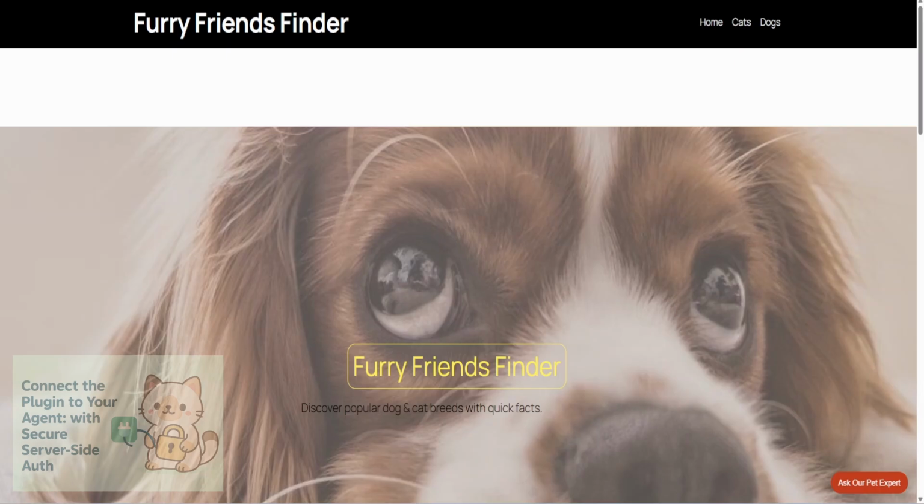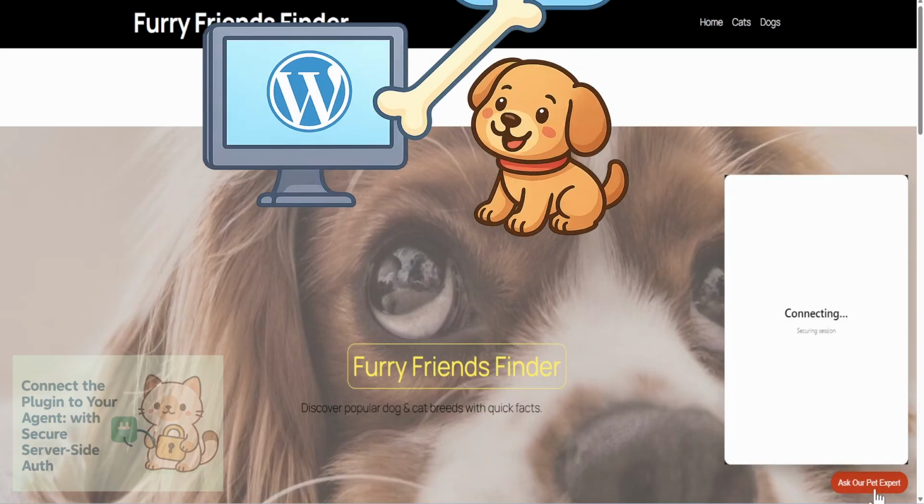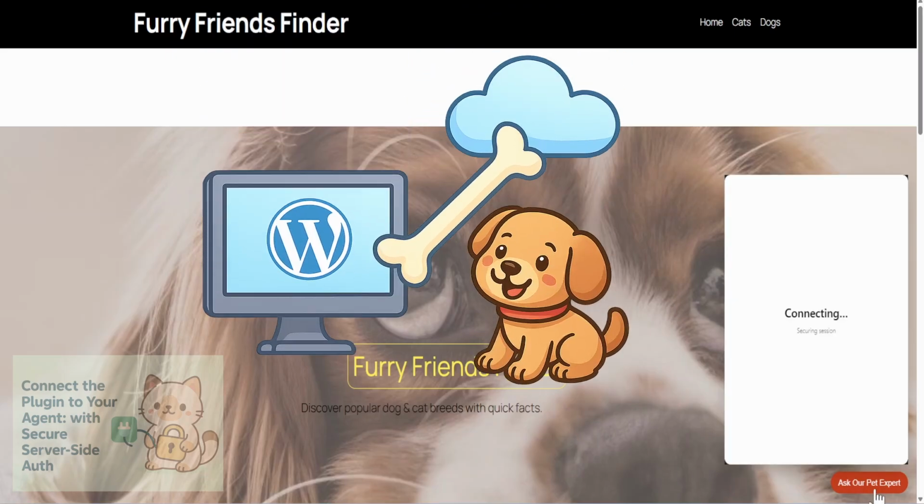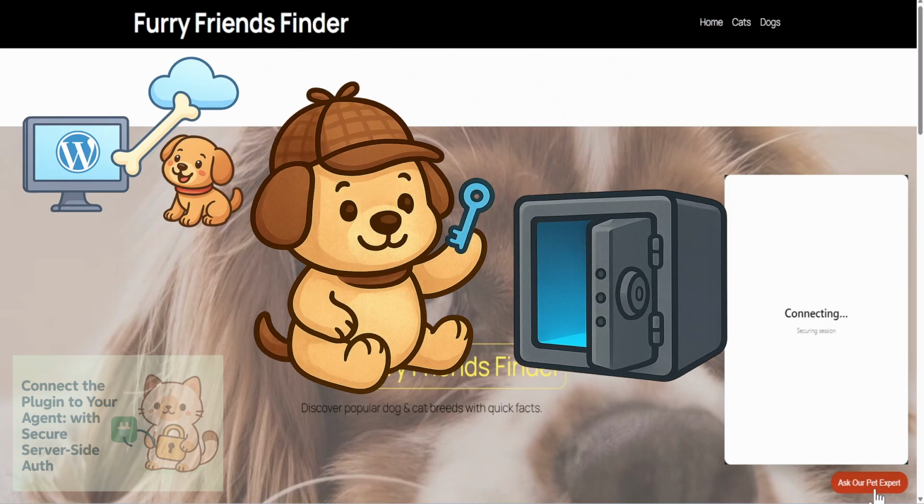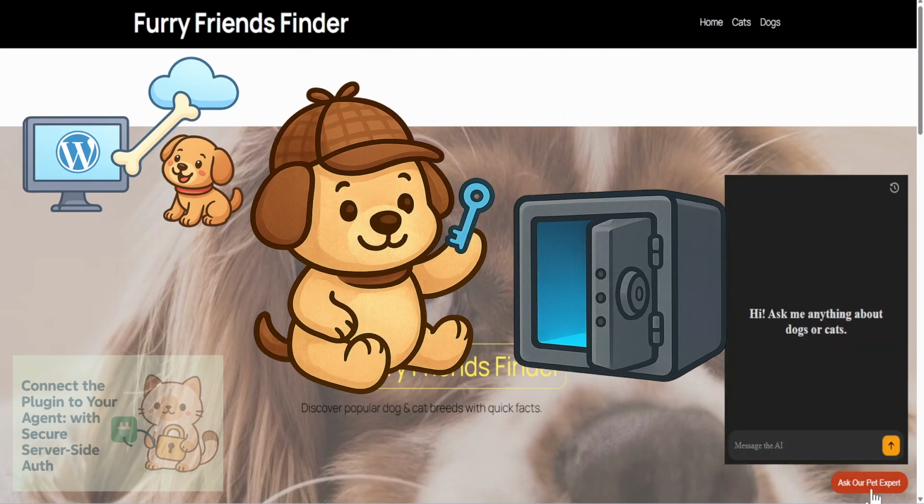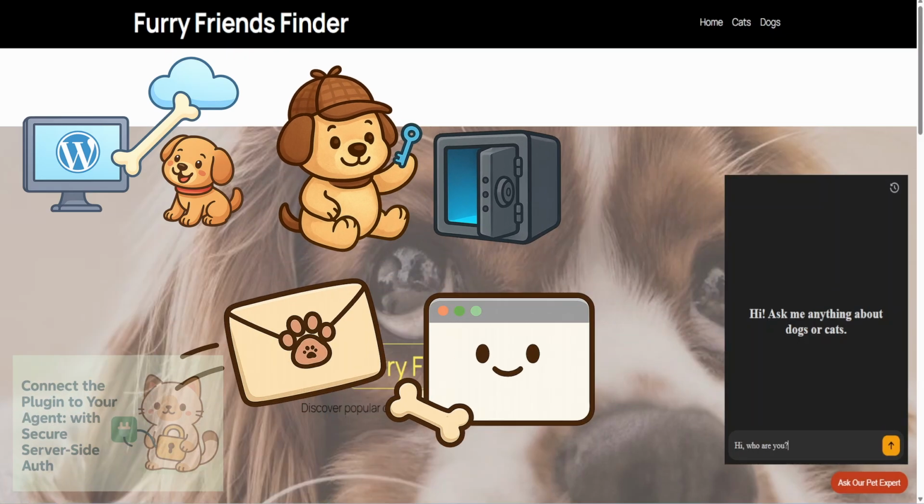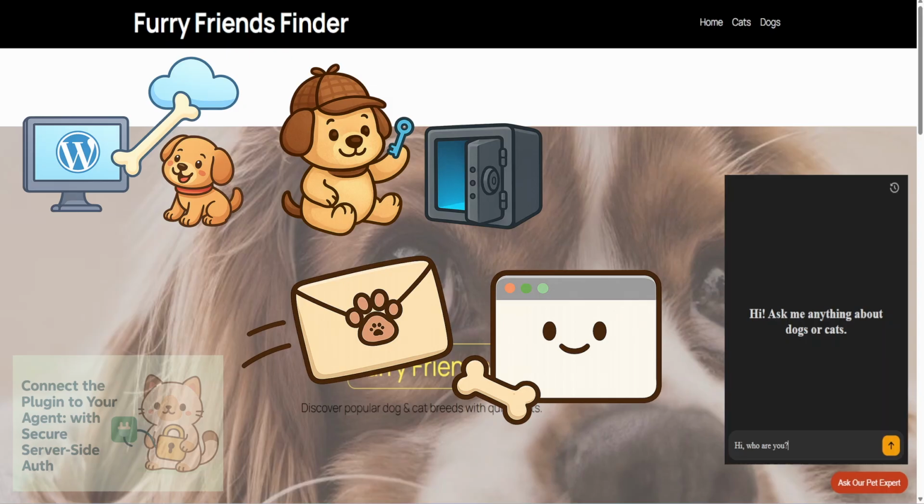Here's what happens behind the scenes now. When a visitor clicks the chat, the plugin calls a small WordPress REST endpoint on your site. That endpoint uses the server-side OPENAI_API_KEY to ask OpenAI for a short-lived client secret. Only that temporary client secret is sent back to the browser. Your real API key never leaves the server.